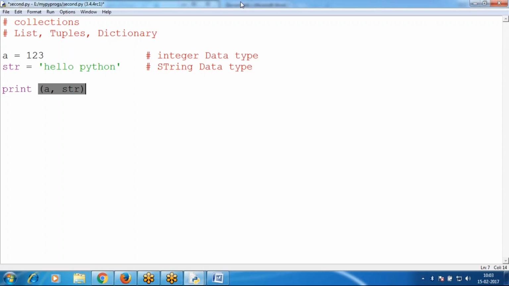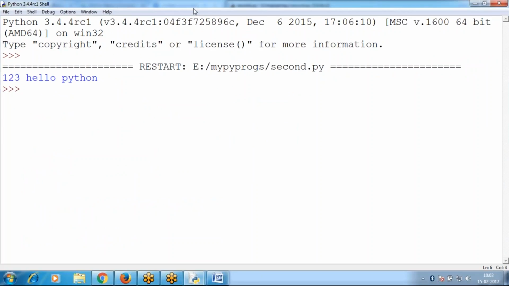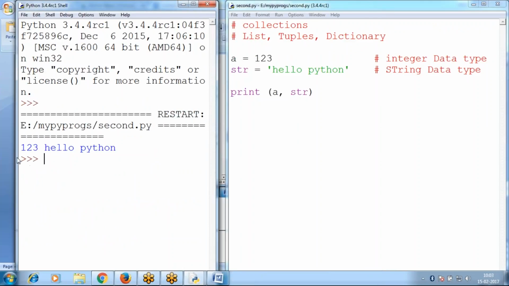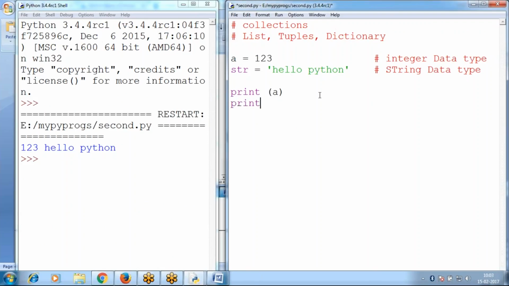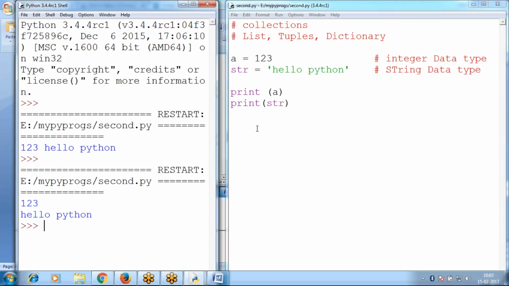If you run the program, it prints, let's say, a, hello Python, or you can print str. When you print hello Python, it prints 7. There's an integer, there's a string. Now we have another type, list.